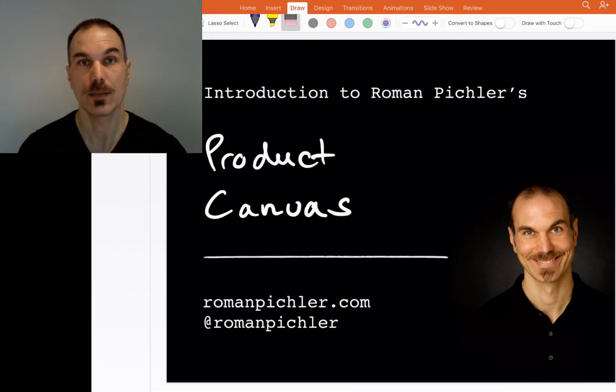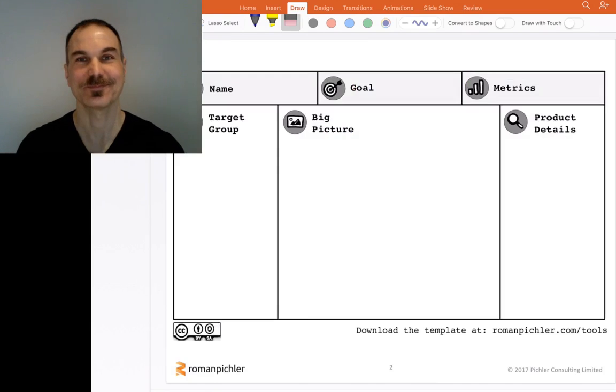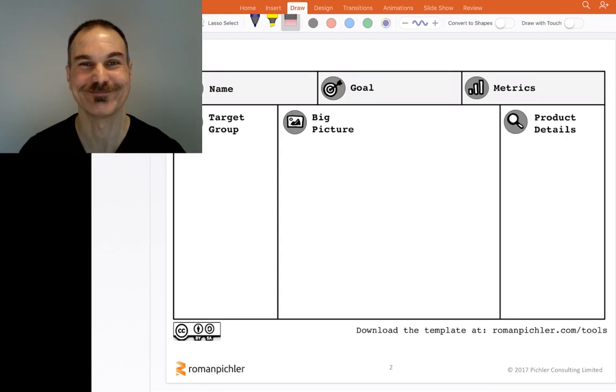And hence, a number of people have suggested alternatives to a traditional product backlog over the years, and the product canvas is the structure that I've come up with. So let's take a look at it. As you can see, the product canvas consists of 6 sections, 3 at the top, 3 at the bottom. So let's look at them and start at the top.